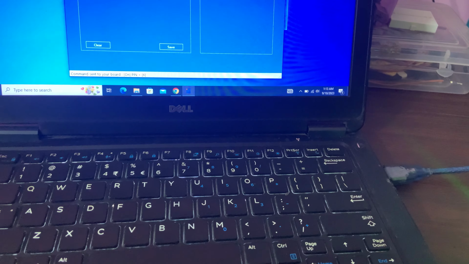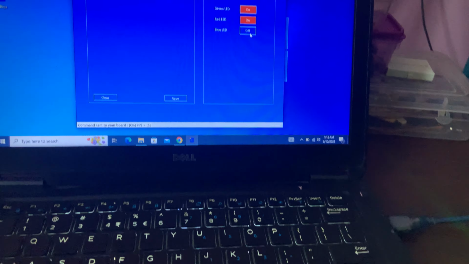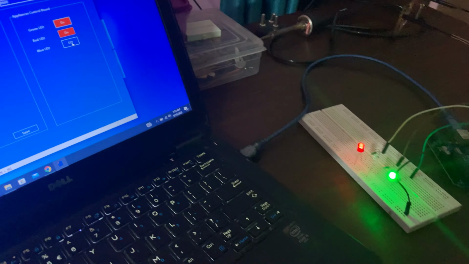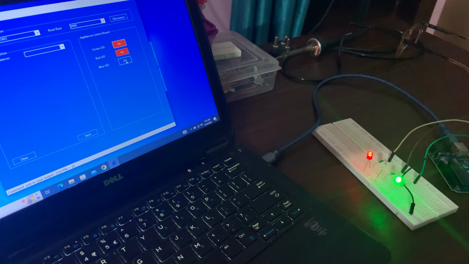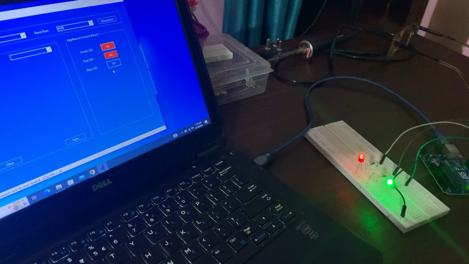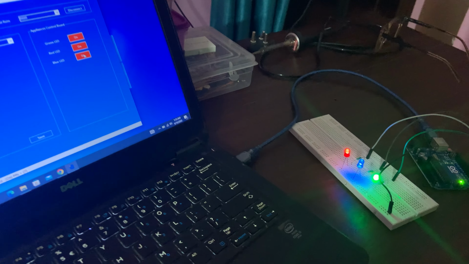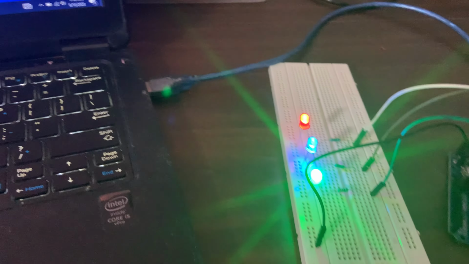Now again I'm going to turn on blue. So this is the blue. This time you can see it live. Okay, I'm turning it on, and here you go. Yeah, so you can see, right?